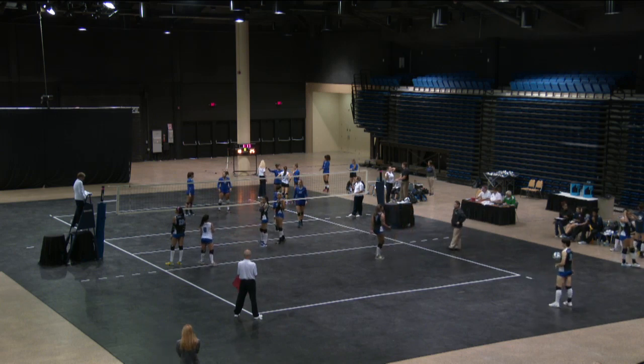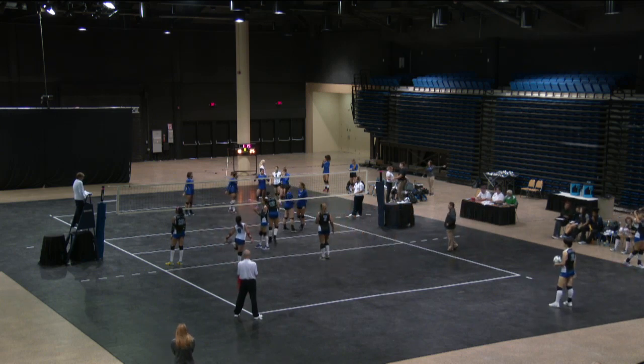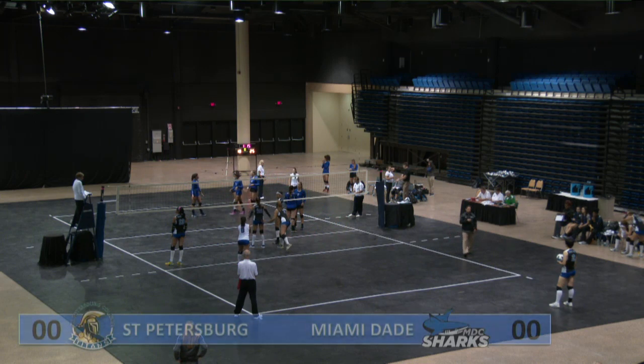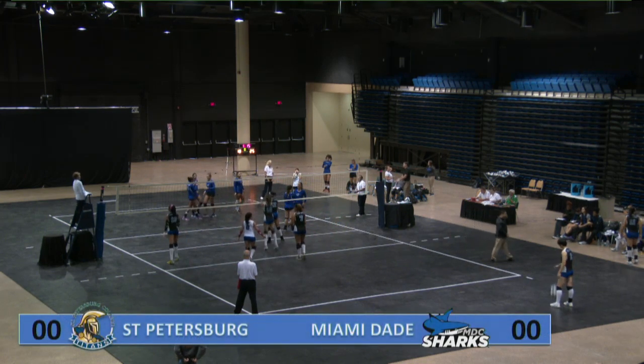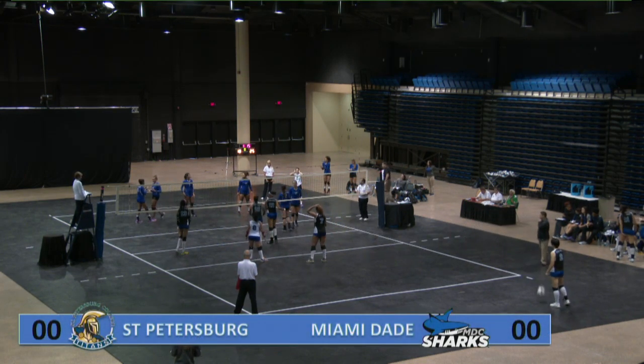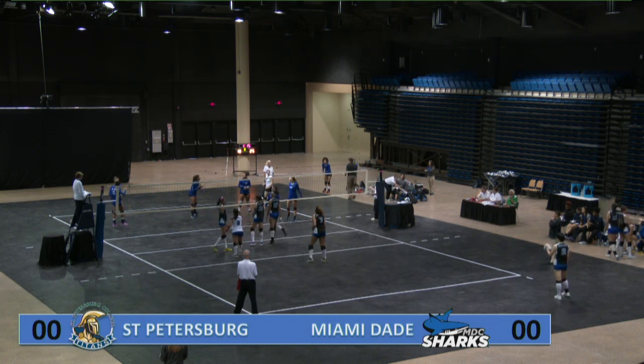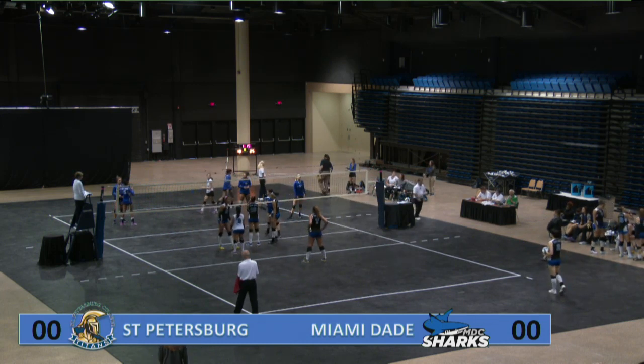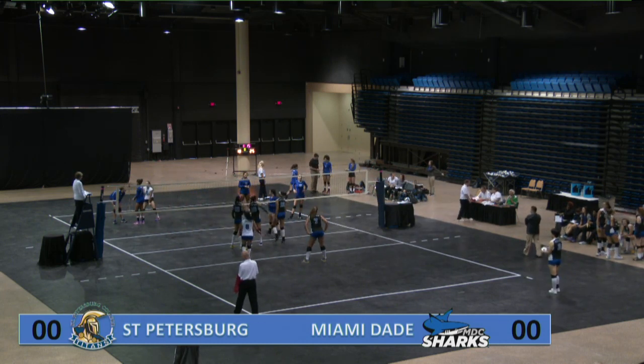And we are back here at the Bradenton Convention Center where the Miami-Dade Lady Sharks are taking on the St. Petersburg College Lady Titans. It's a 2-1 set advantage for the Miami-Dade Lady Sharks as they won the first and the third. Titans winning the second.